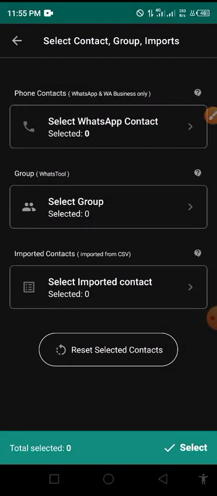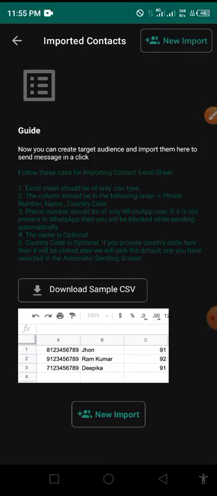So over here, you are given three options. The first one is to select WhatsApp contact. Second one is to select group. Third one is to select imported contact. You can tap on it and see what type of contact you can select. You can select CSV, which is comma separated value. Yes, I see.